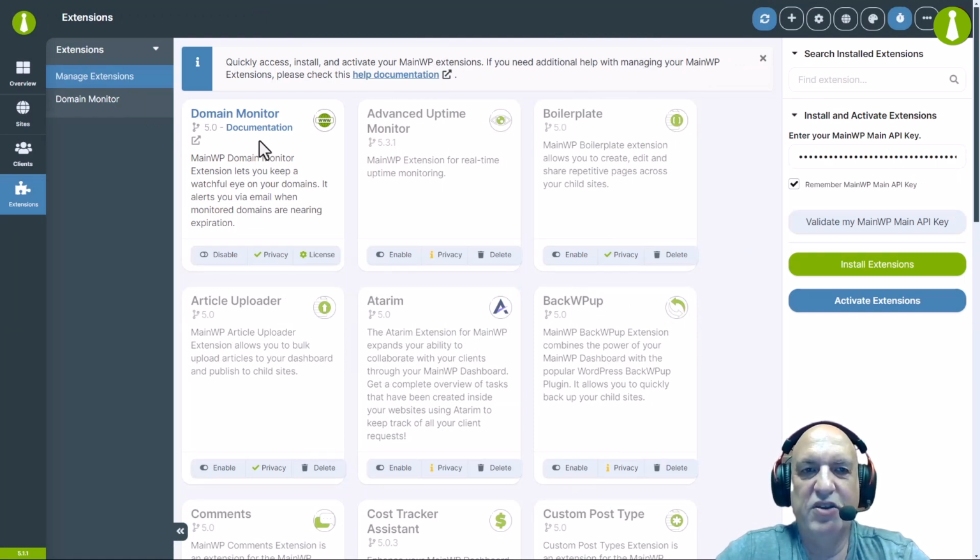Today I'm going to talk about the Domain Monitor extension. The Domain Monitor extension will help you to keep an eye on expiration dates of your domains and make sure that they're in good standing. What happens is once you've connected your child site to your dashboard using the Domain Monitor, you'll be kept up to date on expiration dates of your domain, and you'll get email notifications to tell you when they're going to expire. It's a very useful extension, and I'm sure you'll see the value in it if you've ever run into an issue where you've accidentally let a domain expire.